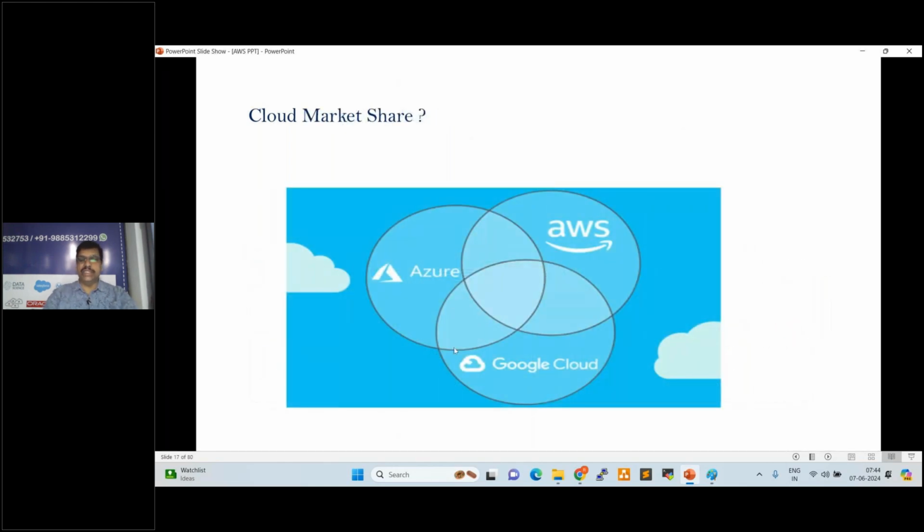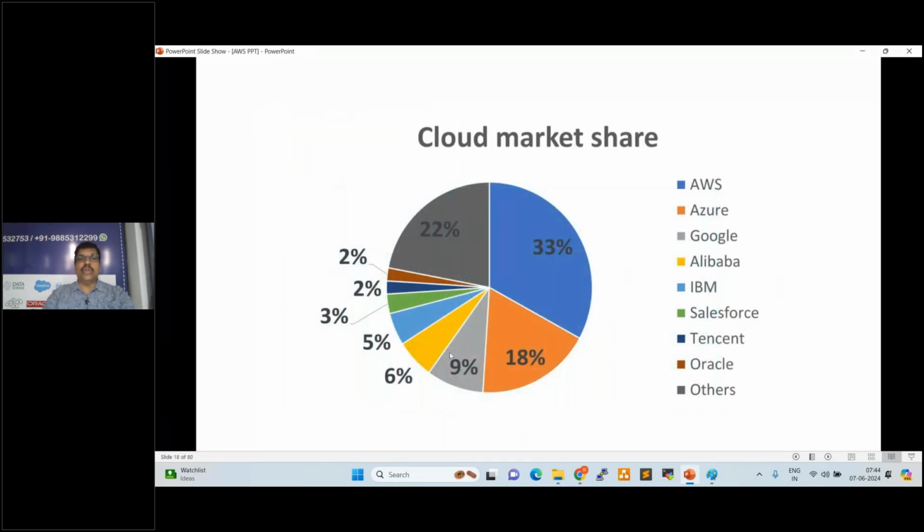Cloud market share, we can check it out now. See here: AWS occupied 33% of the market share, Azure 18%, Google 9%, Alibaba 6%, IBM 5%, Salesforce 3%, Tencent 2%, and Oracle 2%. Other clouds occupied 22%. Nearly 26 clouds are there in the market, right? So other clouds occupied 22%.